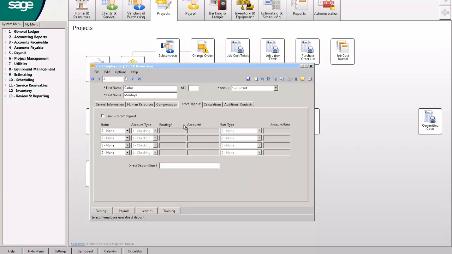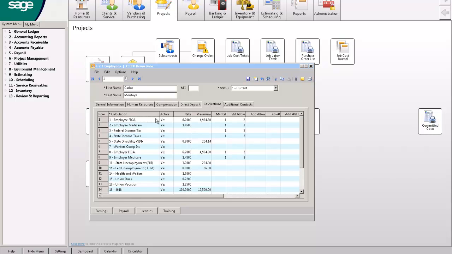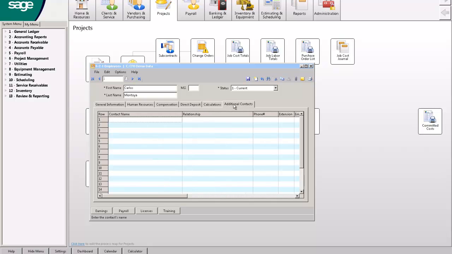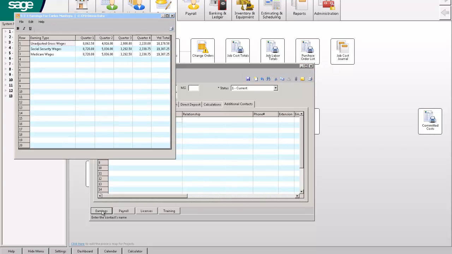Next tab, direct deposit information if they want to do direct deposit. More of a payroll issue here. So all of the different payroll calculations for his check if he has tax levies or garnishments, or if you offer health insurance or dental, what his premium part is. And then this tab here, which is additional emergency contacts, if you need to contact somebody, you can have those. And then across the bottom down here, here's what he's earned.